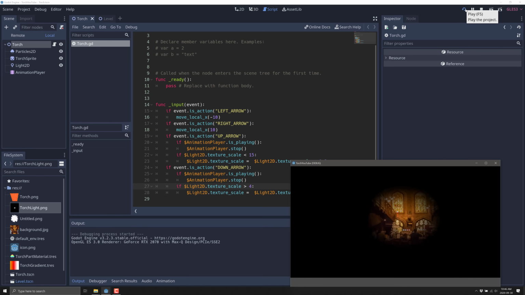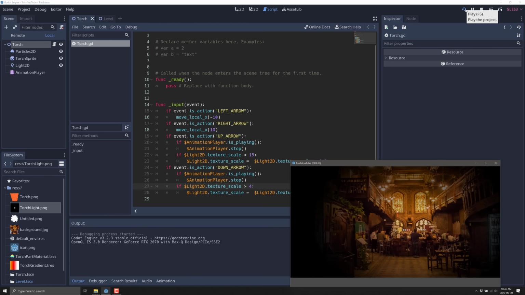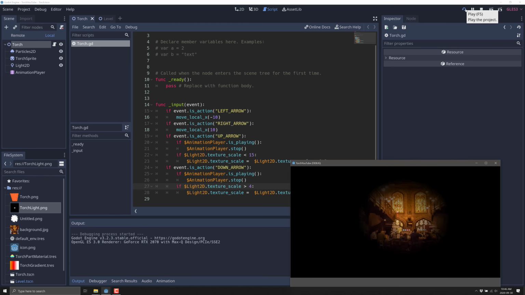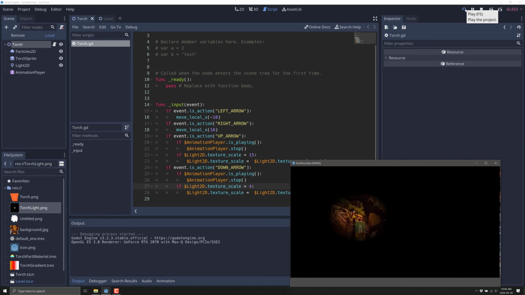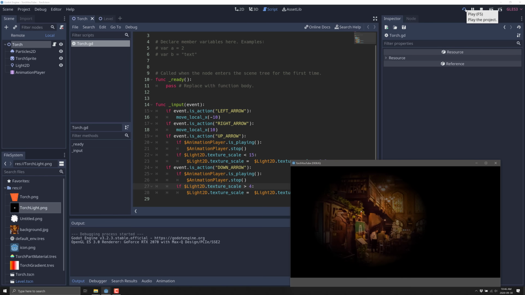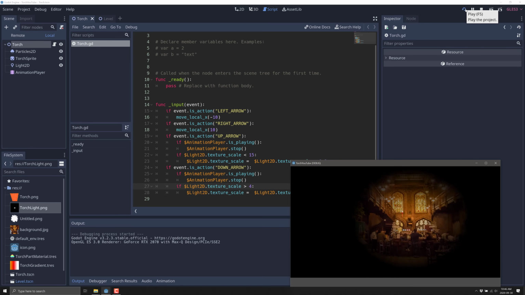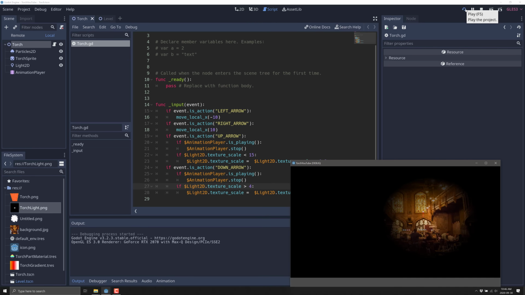Yeah, that'll work. All right, so there you see, we can expand it out, we can shrink it down, and we can move it around. So there is a way of having a dynamic torch in a scene, sort of. Again, this isn't the best approach in some ways. It's one of the easiest and one of the most performant approaches you're going to get.